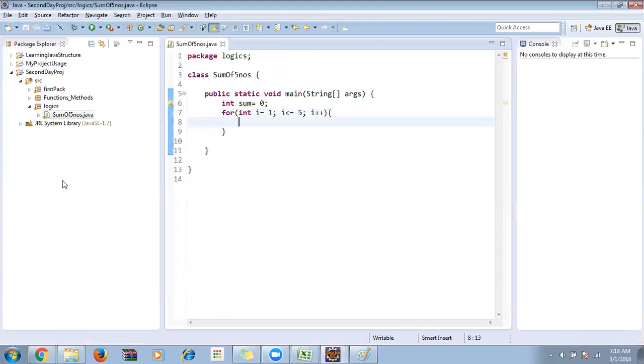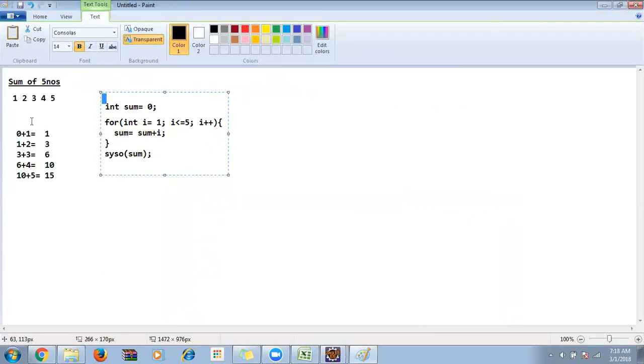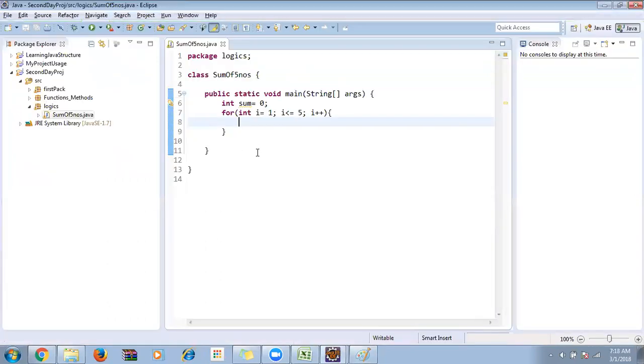Then here I need to assign the value. That is, the sum value plus the I value I need to add, and then put it back into the variable again. I need to reinitialize the variable here. Sum is equal to sum plus I. Okay, so sum plus I.